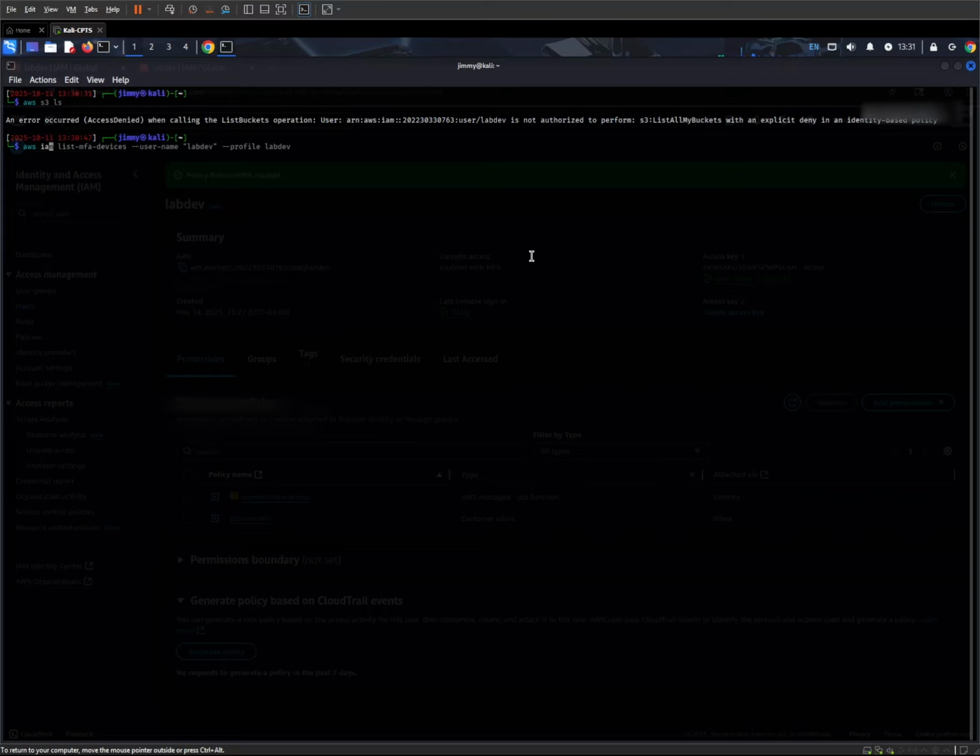So we'll do aws iam list-mfa-devices, user name, our user, and here we get our ARN. Now we're going to go ahead and request our temporary session token.